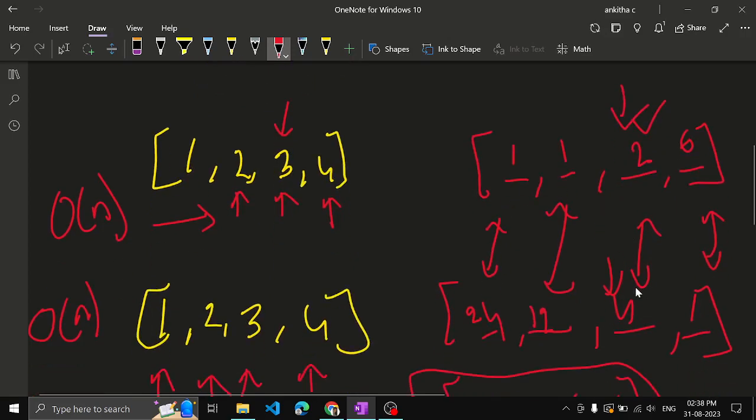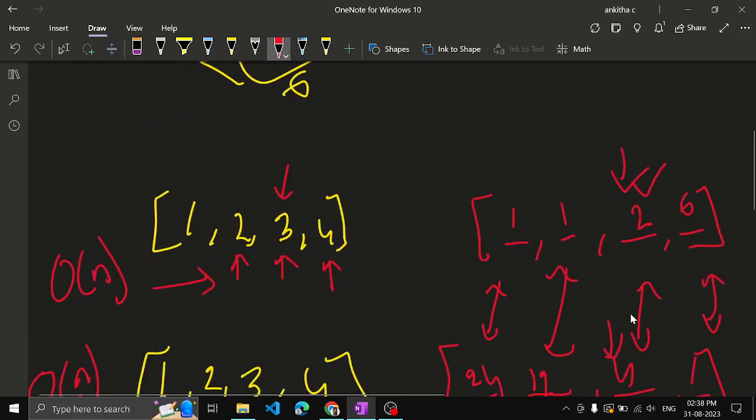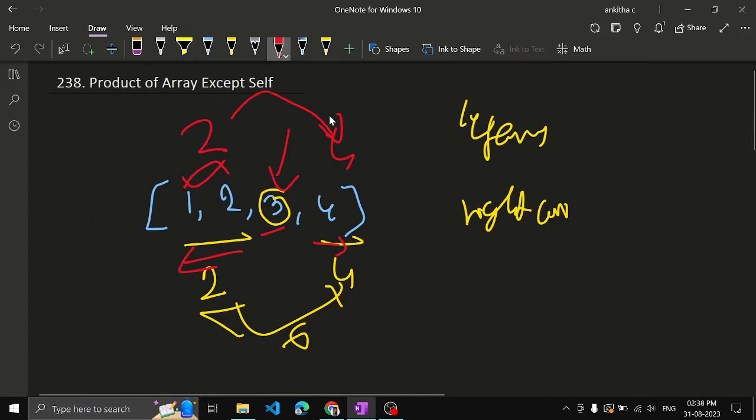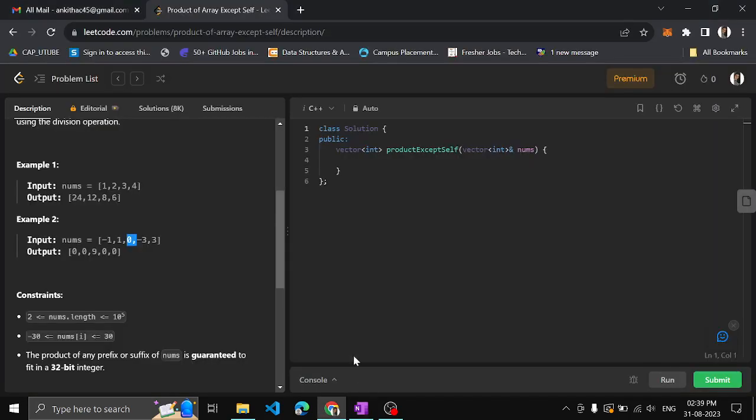Sorry, why am I saying sum? Yeah, product array. And 4 is stored in the right product array. So you just multiply 2 into 4, and that will give you 8 as the answer. So except 3, all the elements are multiplied. So that is how you get the answer.